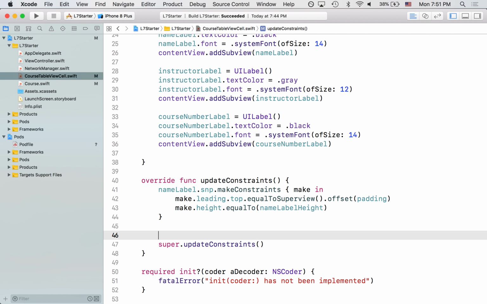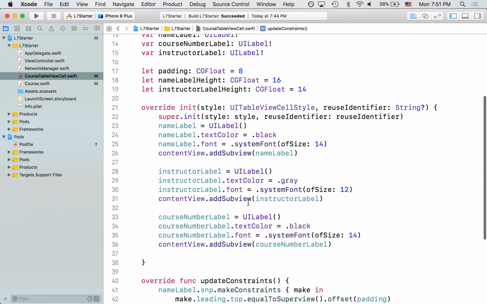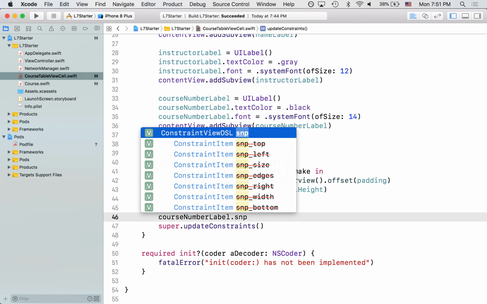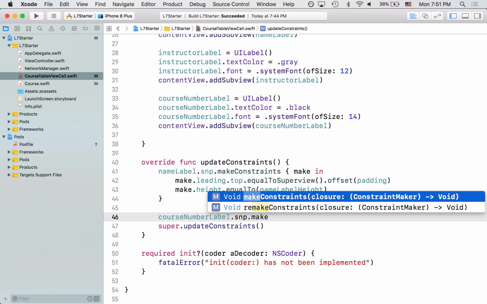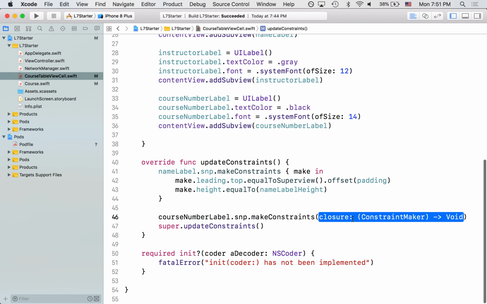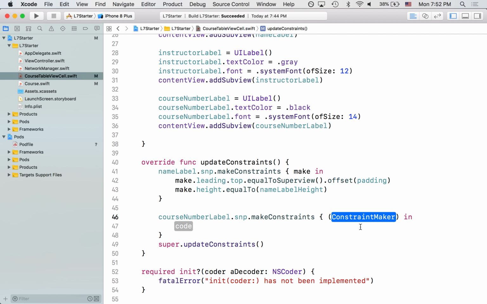Now we're going to want to set up the constraints for the course number label, and we want it to be right next to the name label of the course. So one way that we can do this is course number label dot snp dot make constraints, and you're going to double click on this and delete this and make it make. And we're going to want to make the leading anchor of the course number offset from the trailing anchor of the name label.